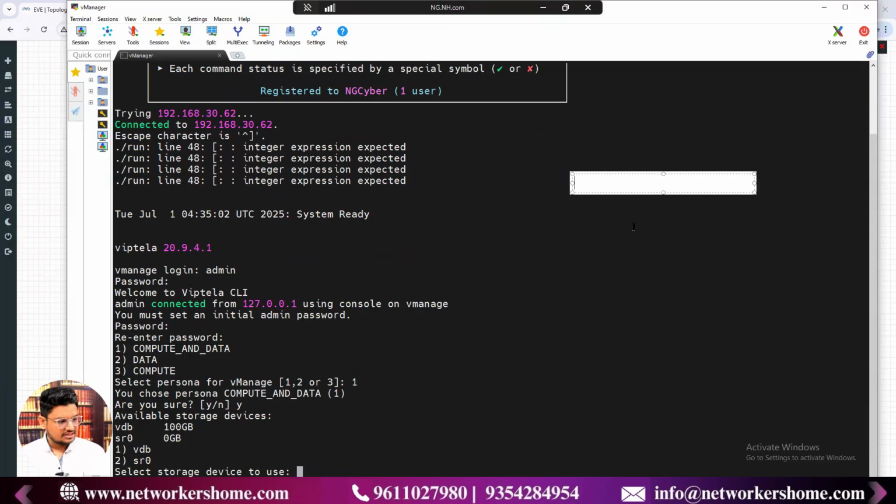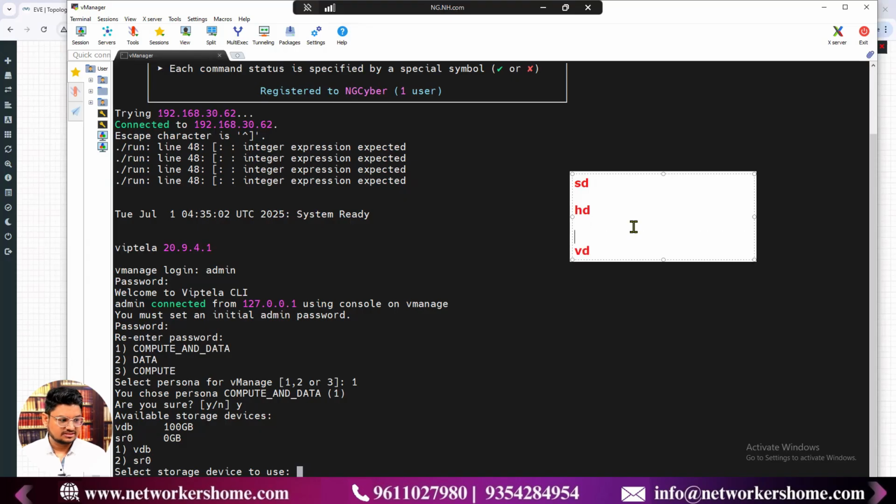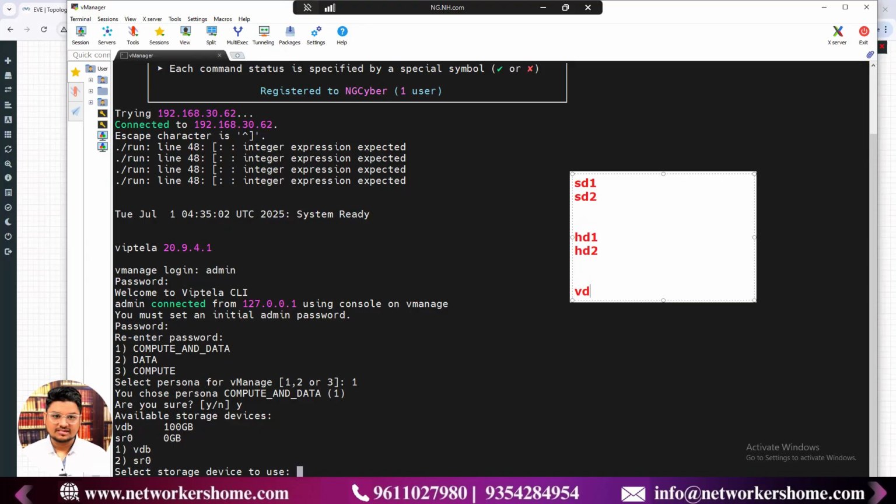In Linux, they use SD for solid drive, HD for hard drive, and VD for virtual drive. That's the naming I'm talking about here. If you have a solid drive like an SSD, you will find SD. If you have a normal hard disk, then HD. If you have multiple hard disks, then SD1, SD2, the same way, and HD1, HD2 for normal hard disks, and after that VD for virtual disks: VD1, VD2.